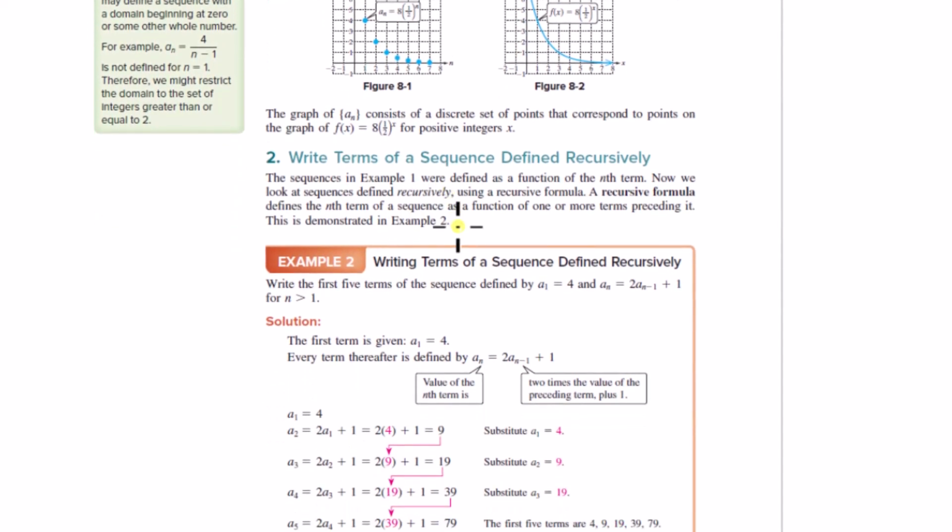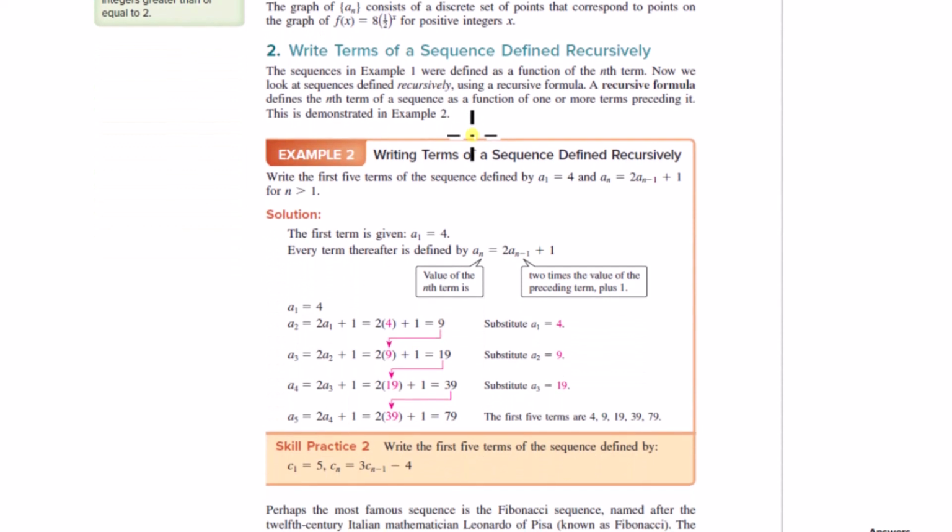Okay, a sequence can be defined recursively. I make a separate video on recursive formulas, but you can write a sequence formula, like an a sub n formula, where a sub n is defined in terms of the preceding term. Here, a sub n is equal to 2 times the term preceding a sub n, plus 1. Let's say you plugged in 50. A sub 50 is equal to what? 2 times whatever a sub 49 is, plus 1. But you need to give a starting term.